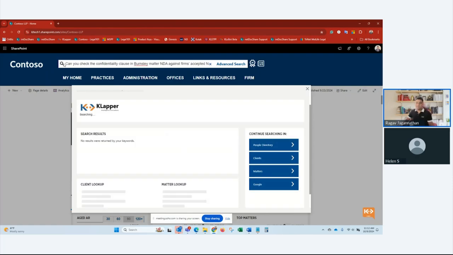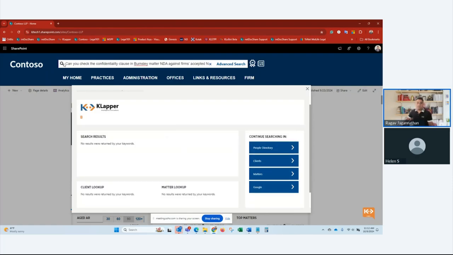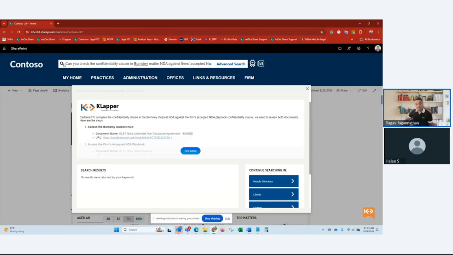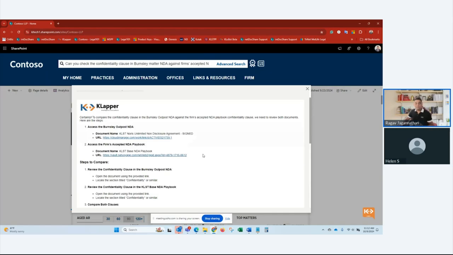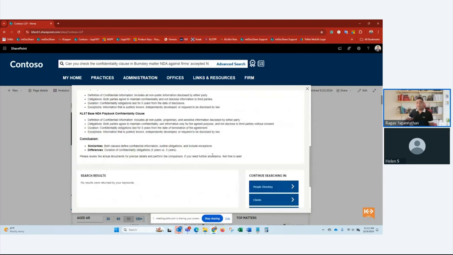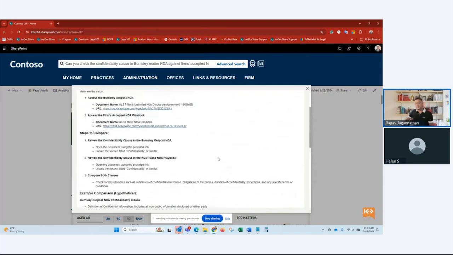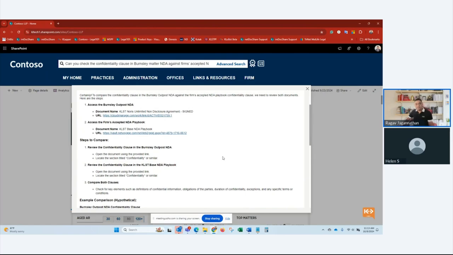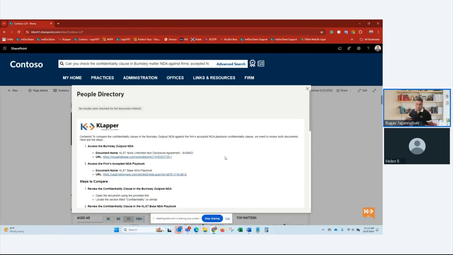But here I've simply typed in the words, can you check the confidentiality clause for the Bernstein matter NDA against the matter playbook, the firm's NDA playbook? And I've asked this question. You can see here it goes and compares and gives me a very detailed answer on the similarities and the dissimilarities between the two documents and all the sections that may need my attention.